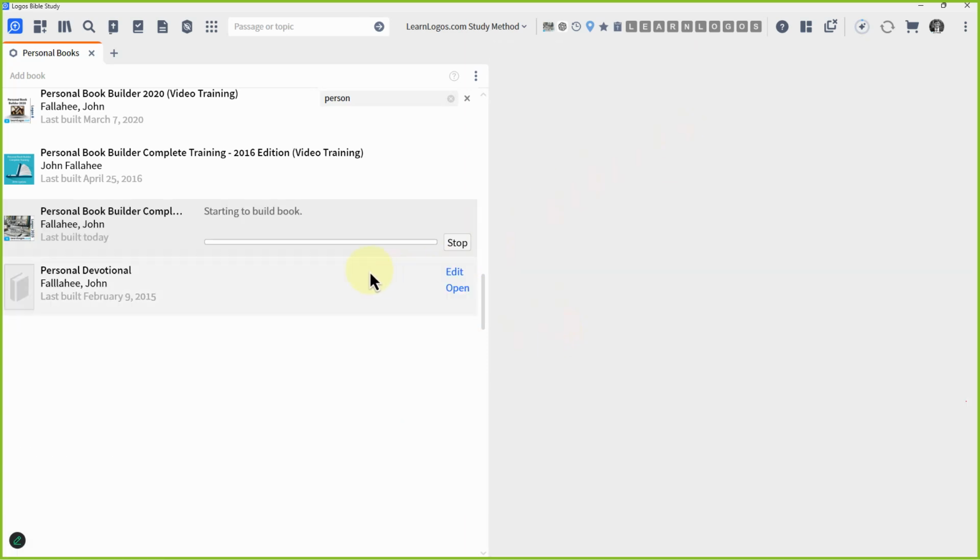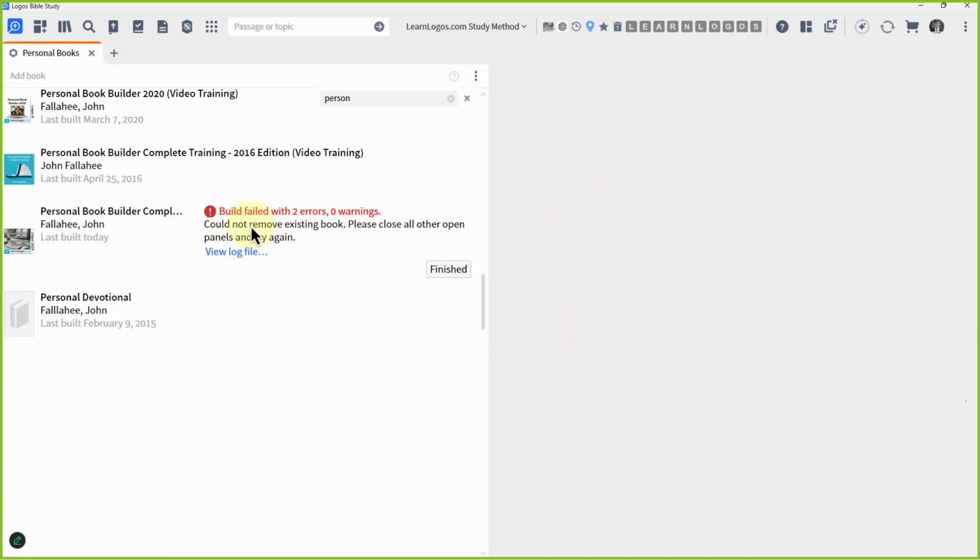And you can see in a minute that it's going to start to build the book. Now, this can happen. And this is why I'm doing this exercise. So when you see this build failed, that means the book did not build. Now, I did have the book.